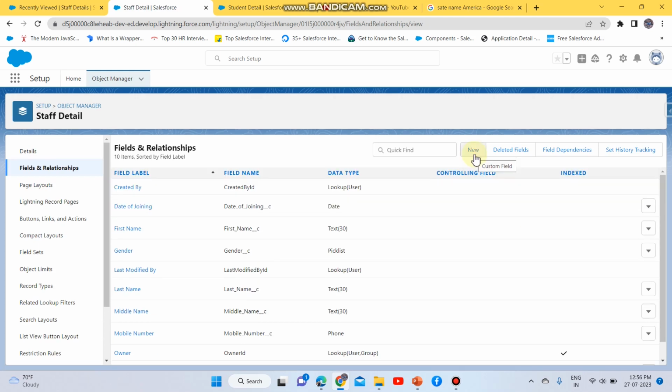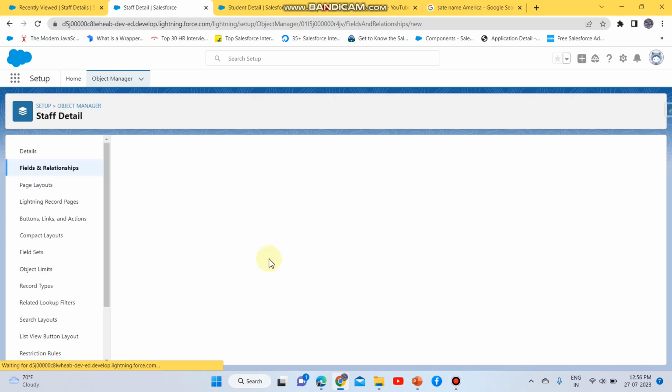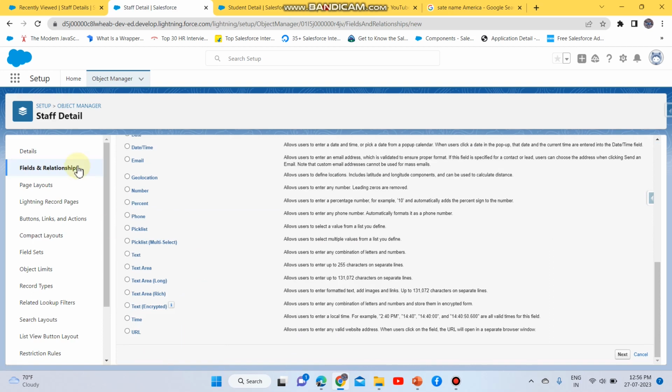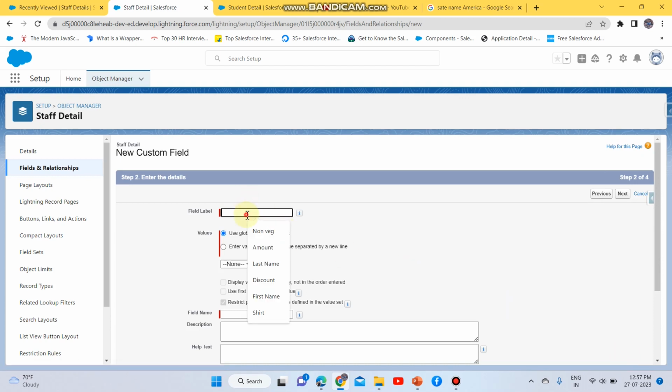Now I want a job profile field in the staff detail, so I click on the new and I select the pick list data type and I click on the next. I give the field label name as job profile.